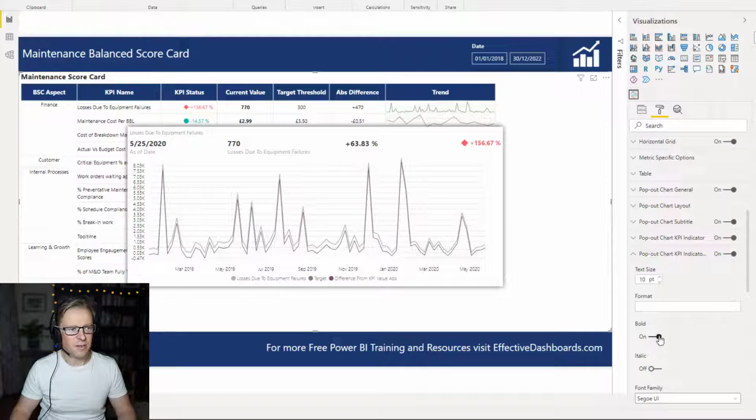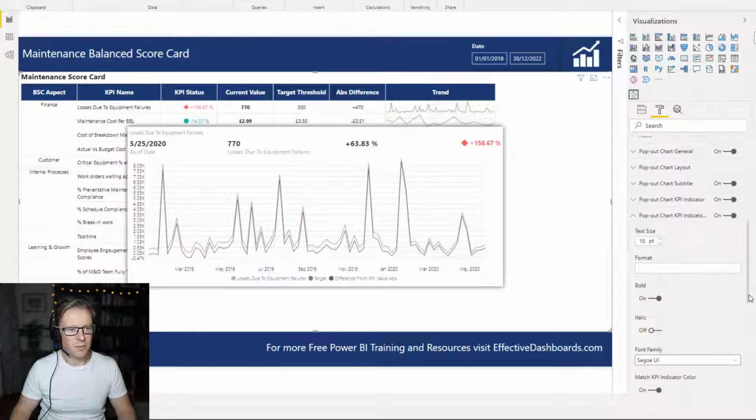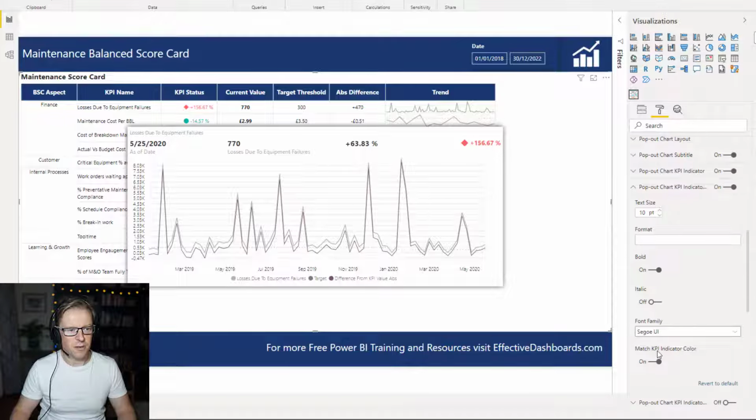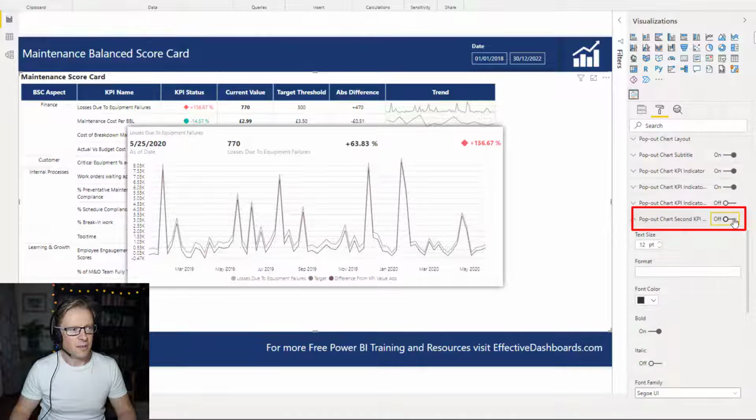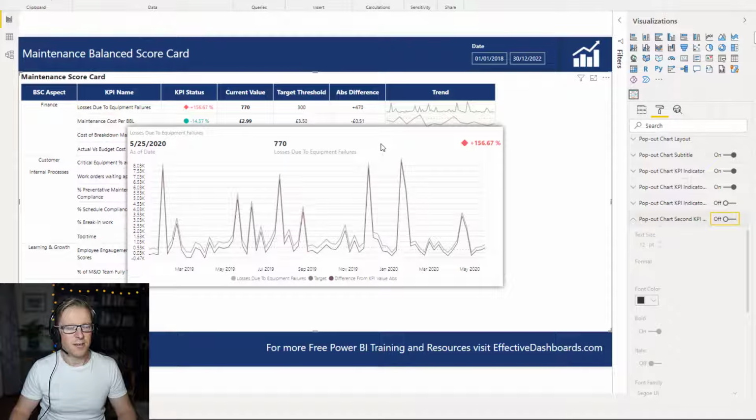Okay, I'll just leave that as it is. I think it's good to have it bold. Apart from that, there are quite a few other formatting options, but definitely leave the match KPI indicator color on so we can see that getting displayed here, the same as this one here. That's off, the secondary indicator, so we don't want that on. This other secondary indicator, I'm going to take that off, because it automatically calculates the difference between the current value and the threshold value, so it doesn't make any sense to show that.